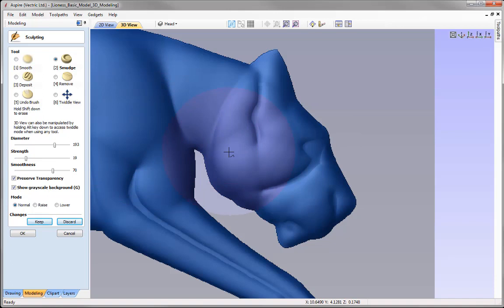So let's just look at reducing the diameter down, just judging by eye here. Okay, so around 50 seems to be okay. Let's just increase the strength there, around 30. And I'm just going to go back and forth. And I'm literally just getting rid of those creases that we created from using the Create Shape tool. Okay, so we've got rid of those creases there.